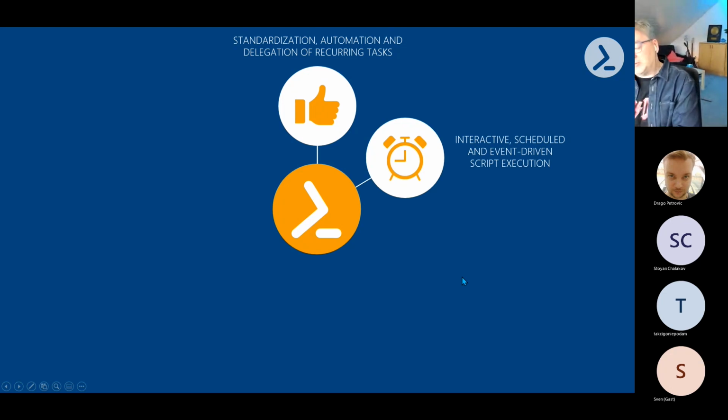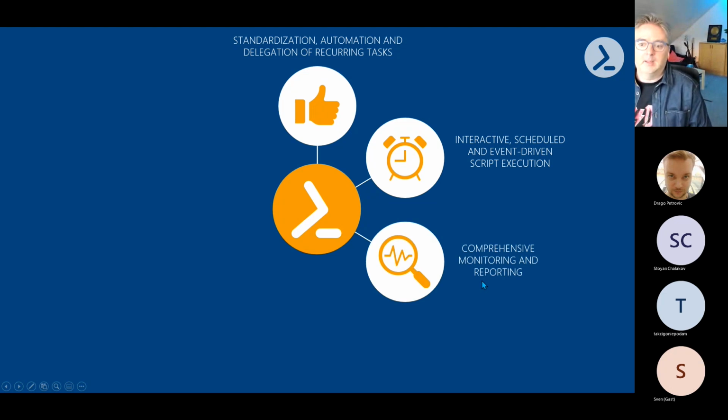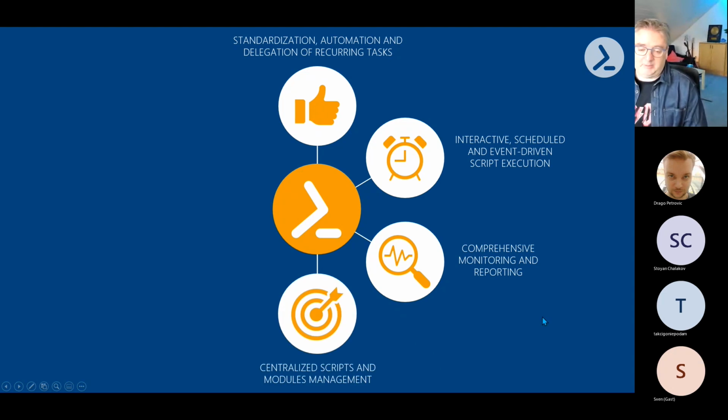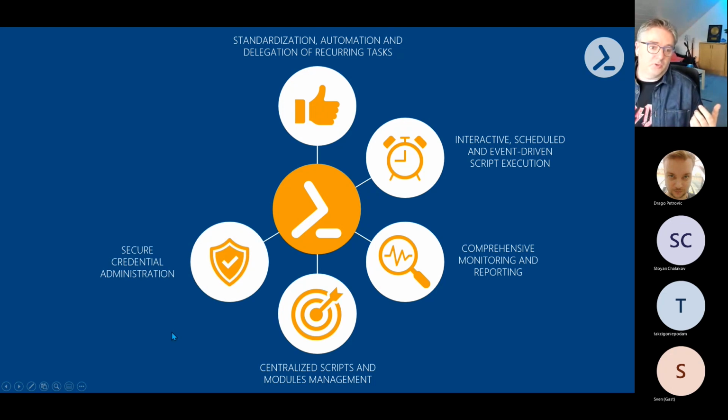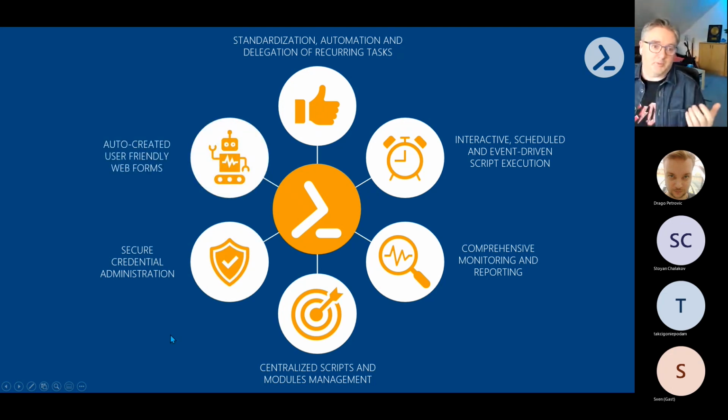And you have these 3 ways of triggering the scripts: interactive, scheduled, and event-driven. You can use the monitoring to see exactly what happened. You can use the live monitor to see what's happening right now. And all that is possible because we're centralizing the scripts and modules. We have a centralized and secure way of managing the credentials. And last but not least, we automatically create this user interface.